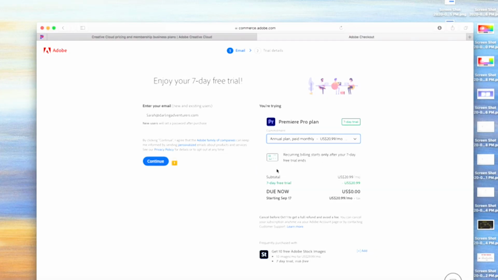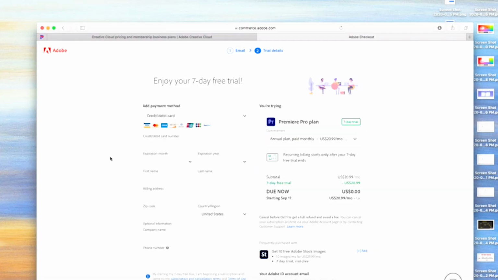So right now it'll charge you $239, or the month-to-month plan. After your trial ends, it'll charge you $31.49 a month if you don't have a contract, or if you have the annual plan but you pay monthly, then you only pay $21 a month. So whichever you choose, again, you just hit continue, you type in your credit card information, and then you start your free trial.